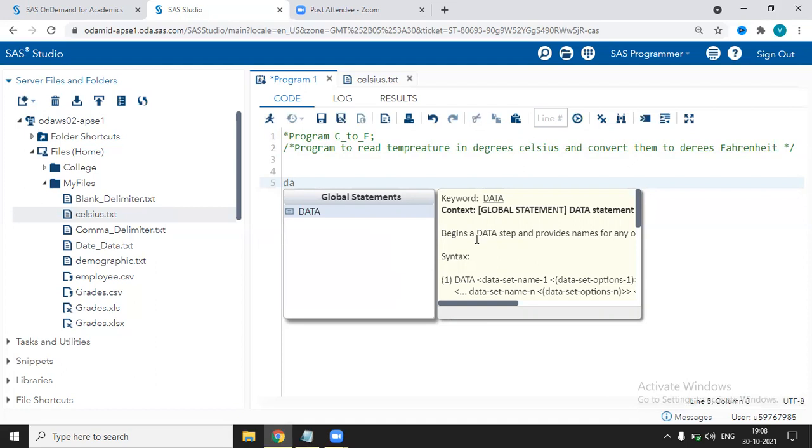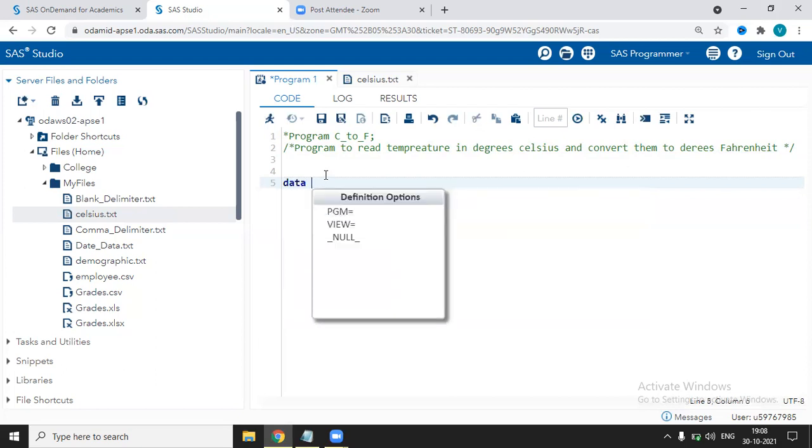If you don't want this, you can close this by some options I'll show in the next lecture. For now, we have to use the data statement. Just write data. In the data statement, you have to give the name of the data. Suppose I'm giving the name of the data set as convert.